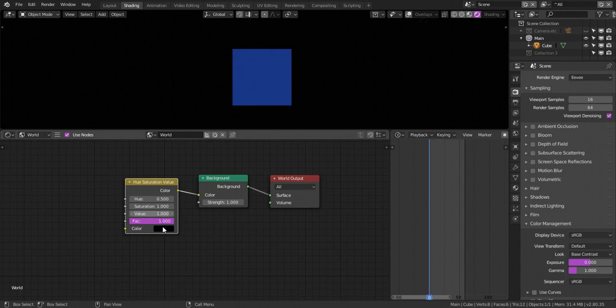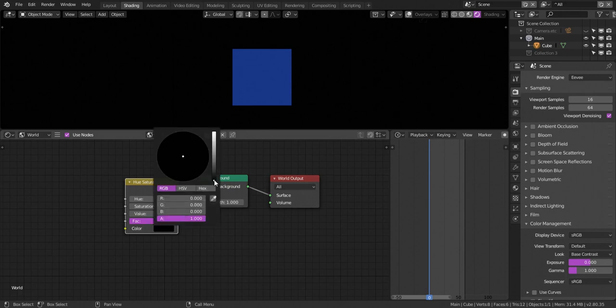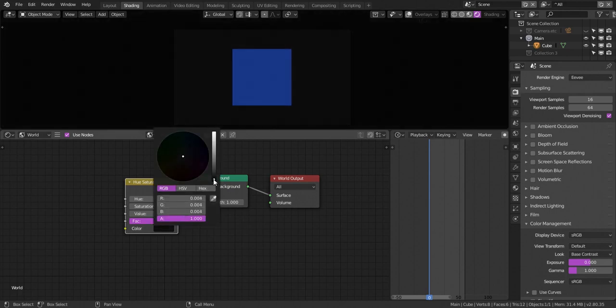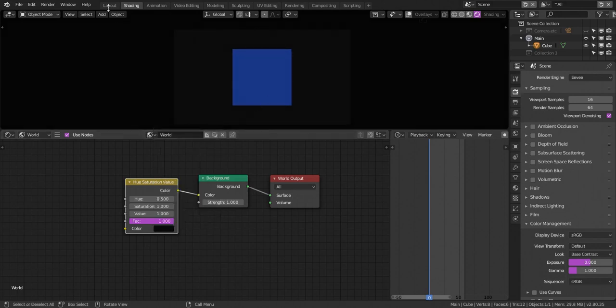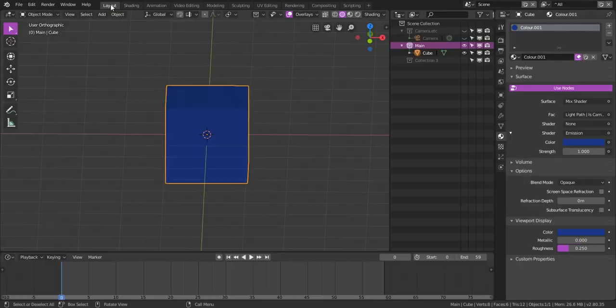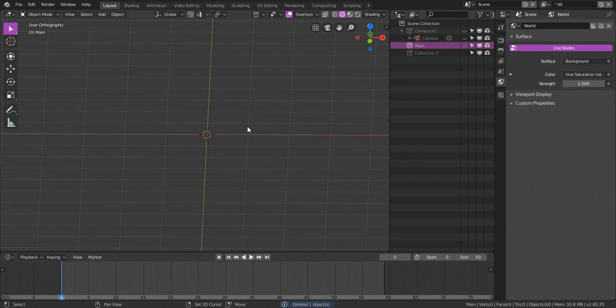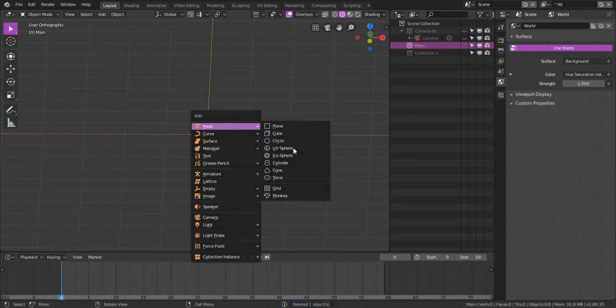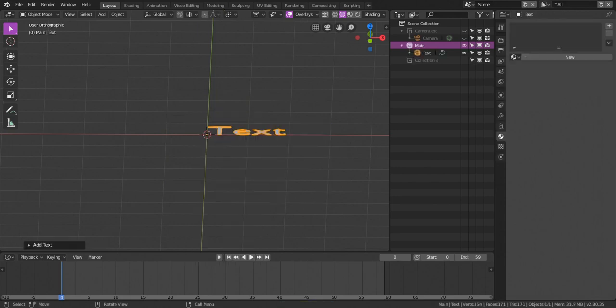Then for my world, I just have a very simple setup. Just this hue saturation value going into a background, and you can just pick a dark gray for the world. So now I have deleted the cube, and I'm going to start the tutorial.